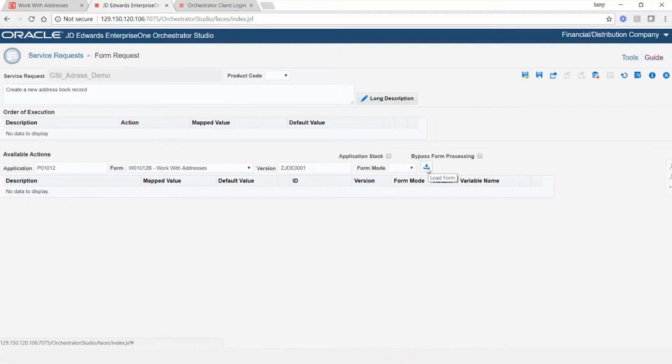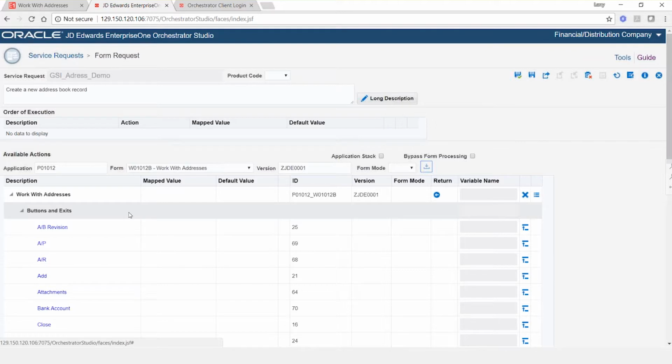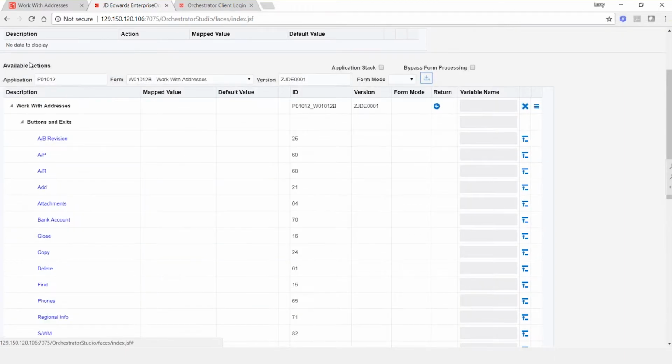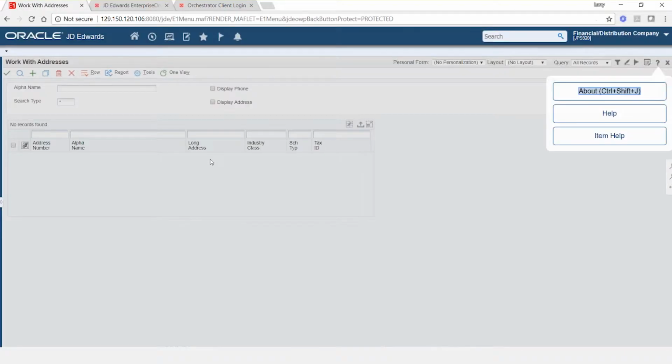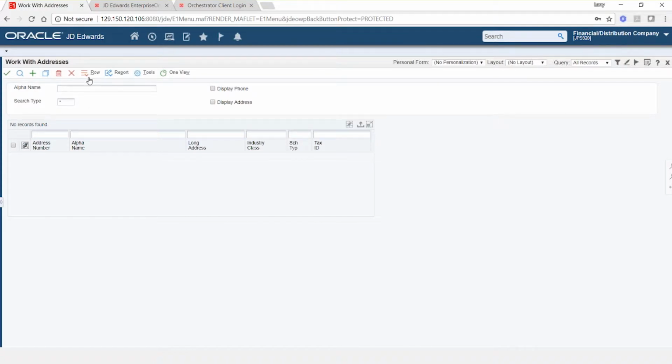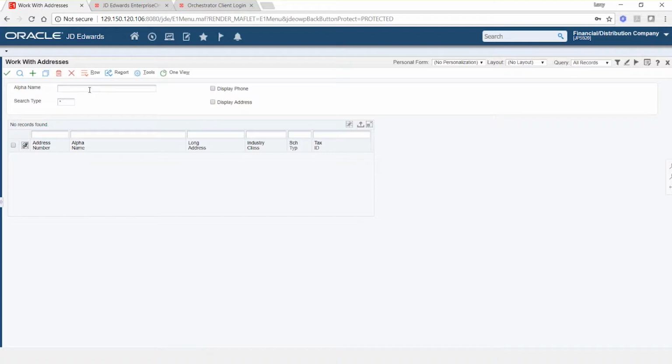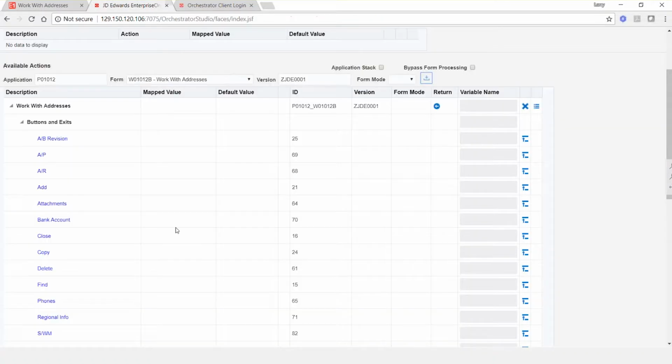I'm going to click on this Load Form button, and it goes out and looks up on the AIS server, and says, okay, here are all of the buttons and, more importantly, all of the other fields that exist on that screen. If we go back into our JDE screen, everything that we see here, so every row menu, every button, every field up here in the top part of the screen, as well as the grid, they all exist here in the form request.